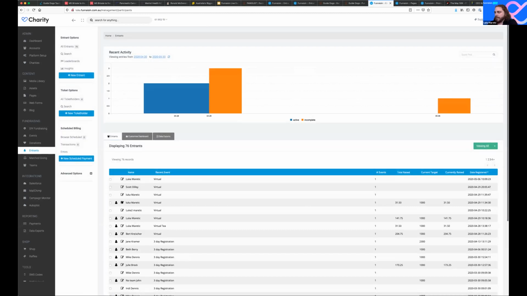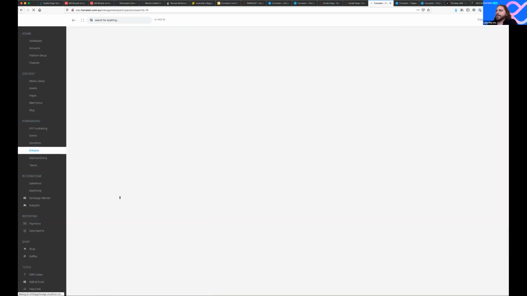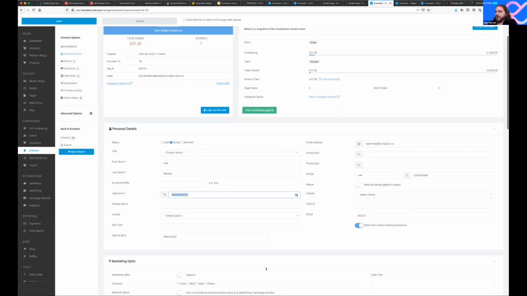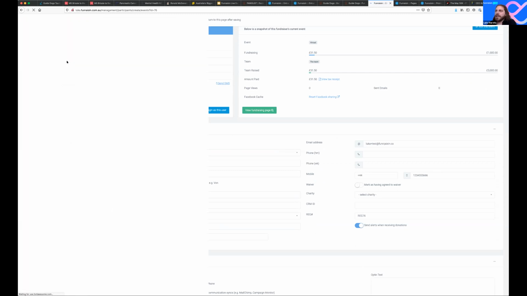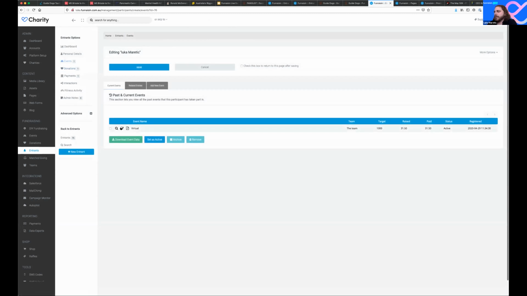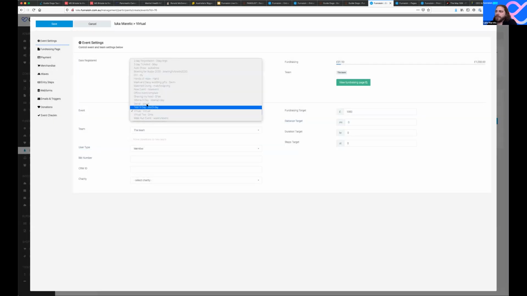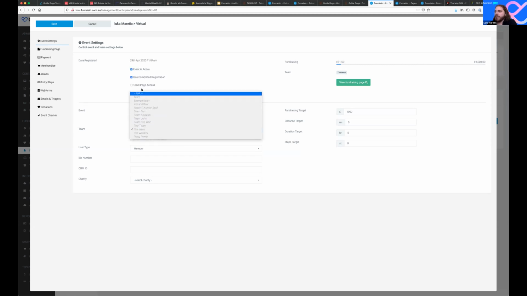So if I look at myself, for example, in here, I have my URL, which is already over here. If I want to move events, I'll just go into that entrance event, edit that record, and then just change the event. So I want to go to this one. I want to move the donations, and I don't want to be in the team anymore. And that's it. So you would just save that, person moves.